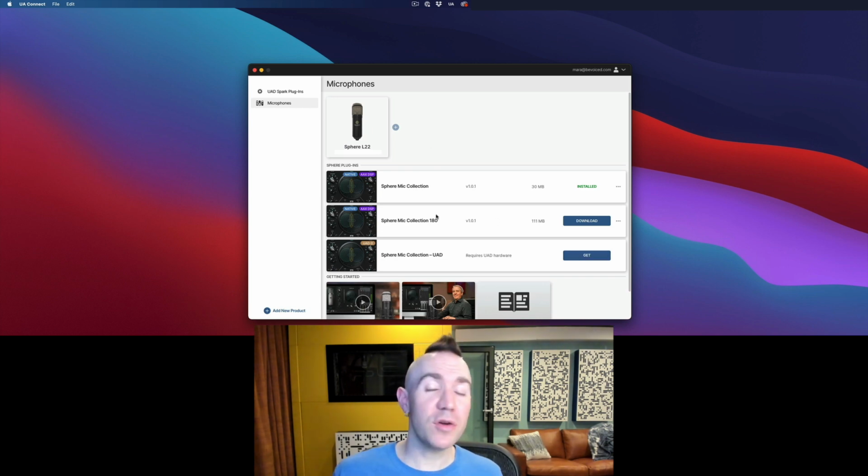Now, you don't need to install these to get the new 103 model running in the UAD console software, which I'll show you in a minute. These are if you run the L22 and do experiments and shootouts, recording in stereo, and then applying the plugin in your DAW afterwards. These aren't required, but I say just go ahead and install them.